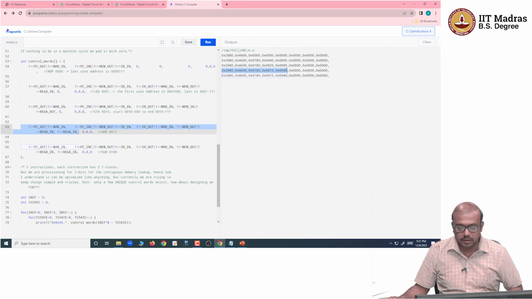So this is going to be 2080. 4600 is for fetch, 0180 is for loading the memory, getting the content from the memory and loading it, I think, to register B. And then there are a few things for addition and then transferring the data to register A from the ALU. Okay, so these are the 5 things that it has to go through. After that, if I am using a counter that counts from 0 to 7, there will be 3 successive zeros.